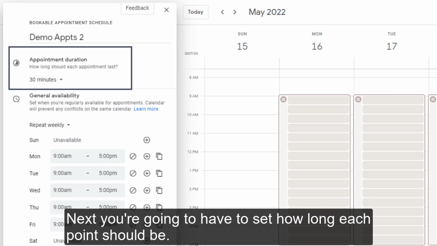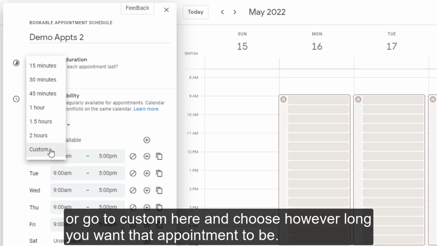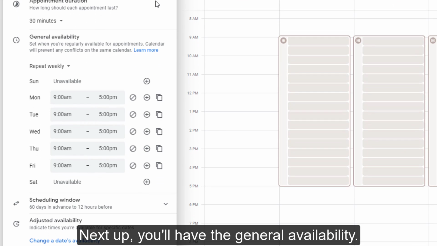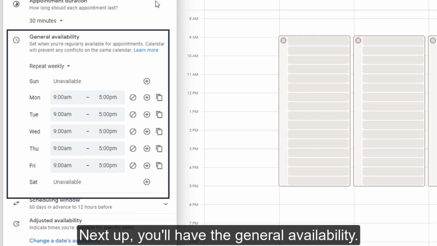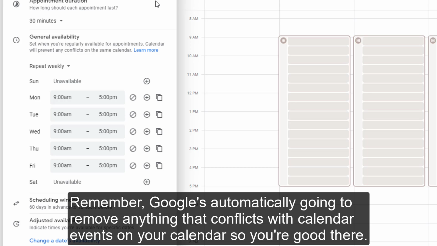Next, you're going to have to set how long each appointment should be. The default is 30 minutes, but you can do a number of preset appointment lengths, or go to Custom here and choose however long you want that appointment to be. Next up, you'll have the general availability. This is when your appointments will be there. Remember, Google's automatically going to remove anything that conflicts with calendar events on your calendar, so you're good there.